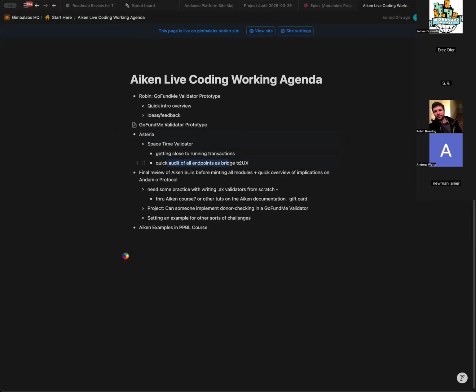And we thought we could just talk through all of the endpoints by reading the Aiken code, but trying to read it in such a way that tells the story that the user will be working through when they play this game. And then after we look at those two specific projects, we're going to review the Aiken PBL course by just getting a final okay that the SLTs feel clear enough. And then we're going to make sure that each of those modules has a credential ready to be earned on the Andamio protocol. And we'll close out by looking at some of the implications of that. If we have time, we'll also look at the Aiken examples in the PPBL course, but this will be a nice thing to build on after we cover these other three things. So that's what we're going to jump into.